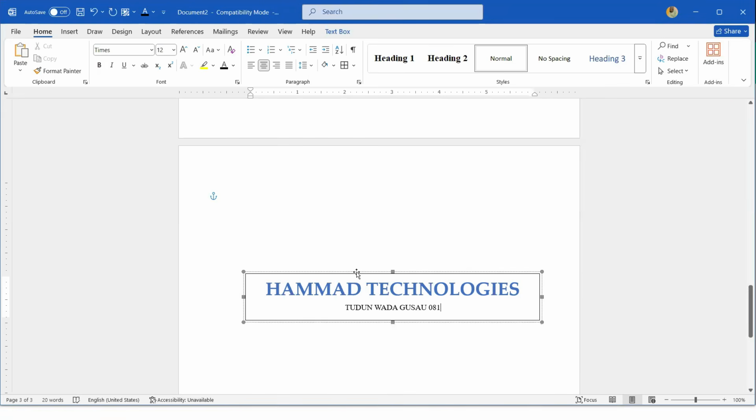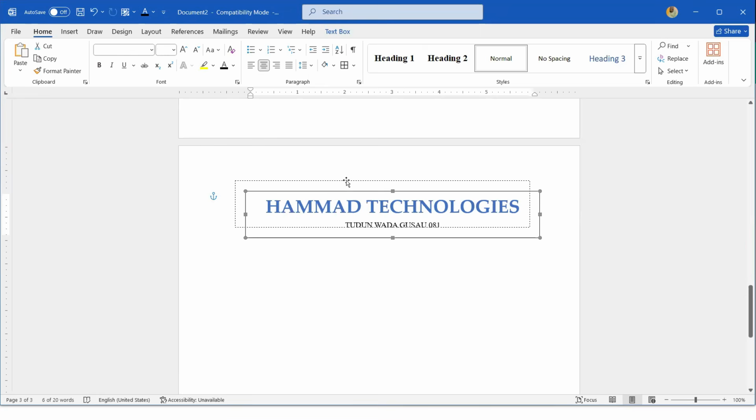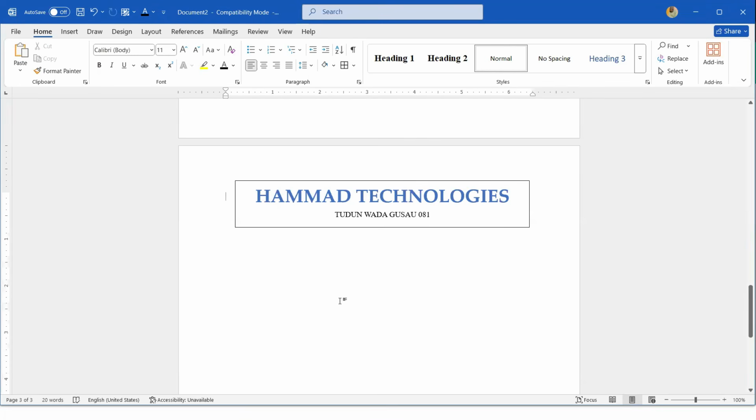So you see, I have my text box now. I can navigate it wherever I want to navigate it. But the one problem we are having now is that I don't want this border to appear. Do you understand? This border, I don't want it to appear. Because I don't want anybody to even know that I used a text box in doing it. So how am I going to get rid of the border?